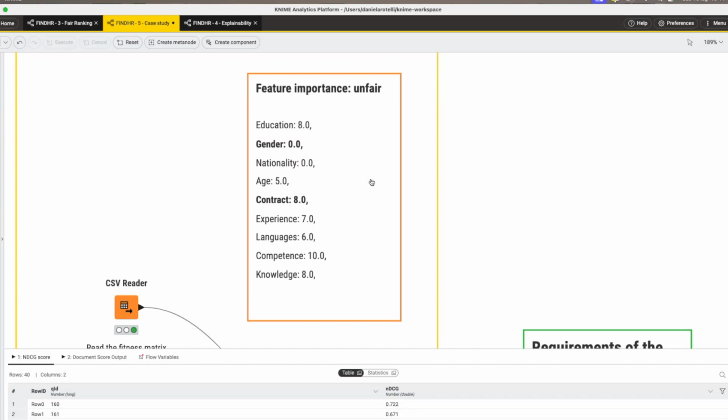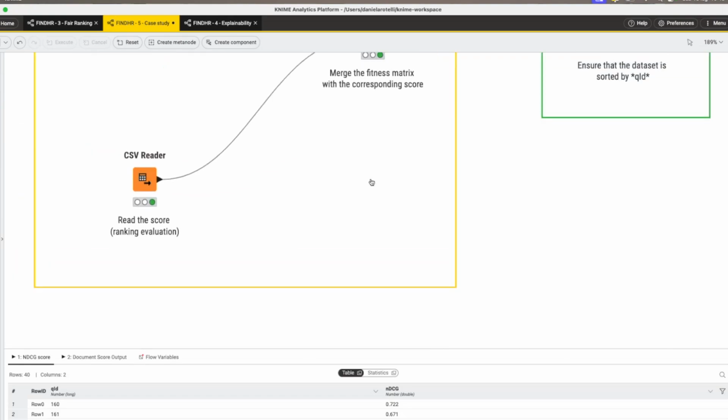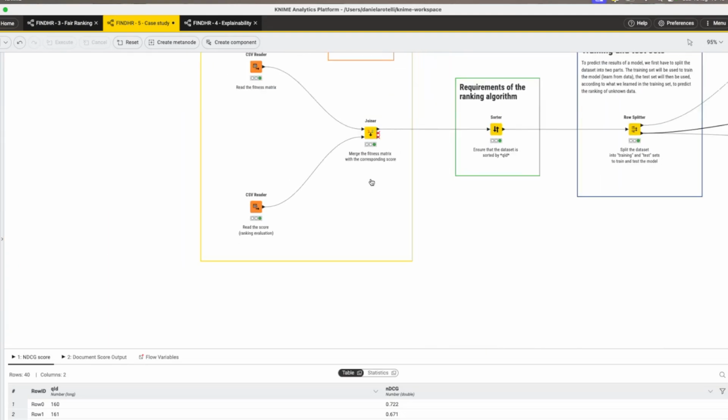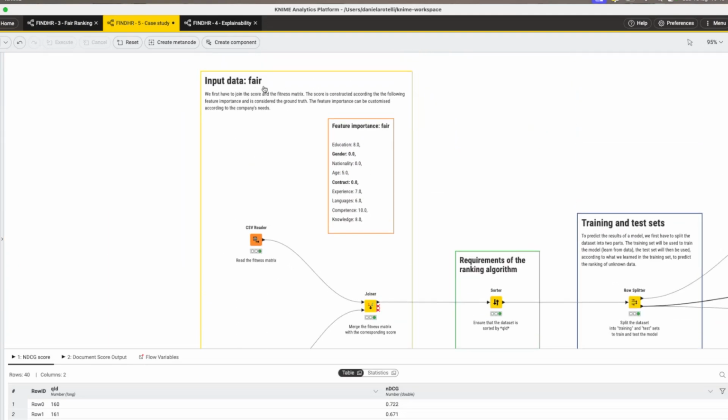This is subtle, and not clear, because the feature importance for the gender is 0, but since this feature is correlated to another feature, this correlation will be learned by the system. And you will see how this changes the final results. So look at this. Okay, we have a fair company here.